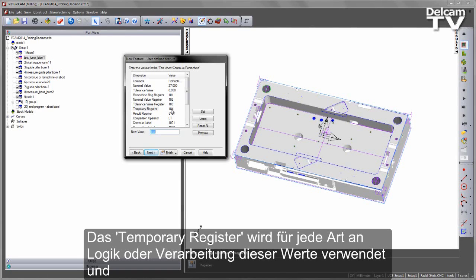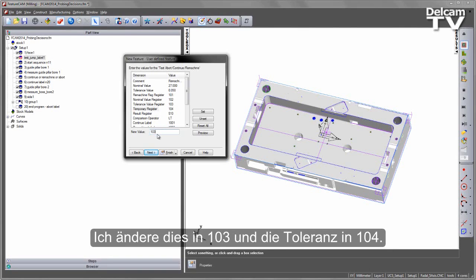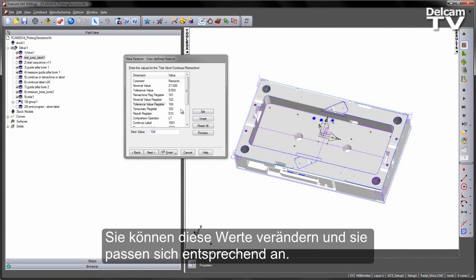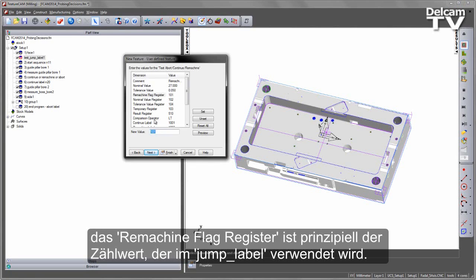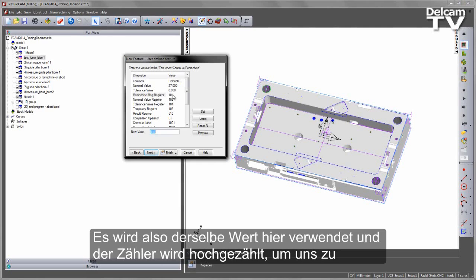The temporary register will be used for any kind of logic or processing of these values, and you can update these values. Maybe I want to make this 103, and maybe I want my tolerance to sit in 104. So we can move those around and it will adjust accordingly. We have the nominal value register, which is going to place this value in there, and then the remachine flag register is basically the counter value that we used in the jump label. So we're using the same value there, and we're going to increment the counter to allow us to do the remachining.